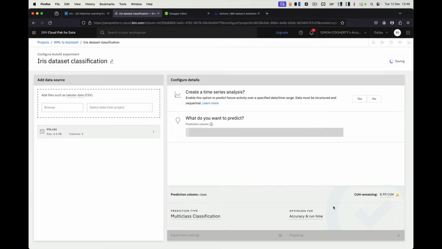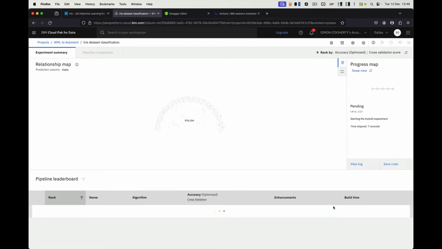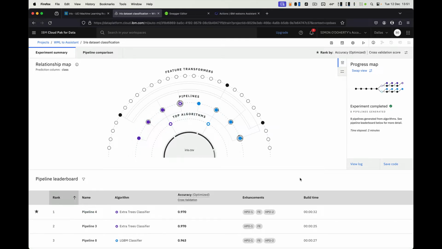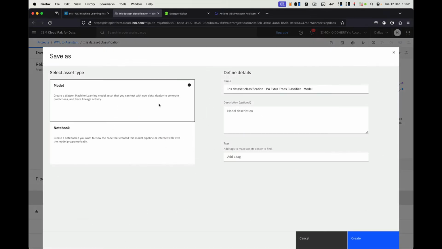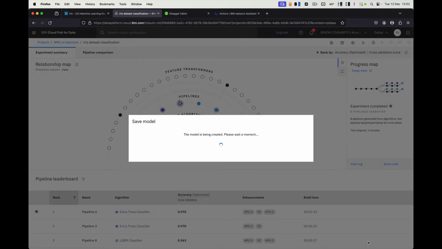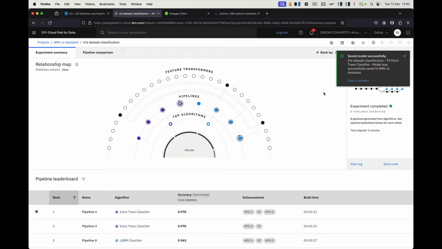It should take a little while. It takes a few minutes. So I'm going to speed up at this point. And it's done. So 2 minutes. And it's already picked the best model for me. So I'm going to save that model, the model itself, and just give it the default name. And just click create. Okay, my model is built.